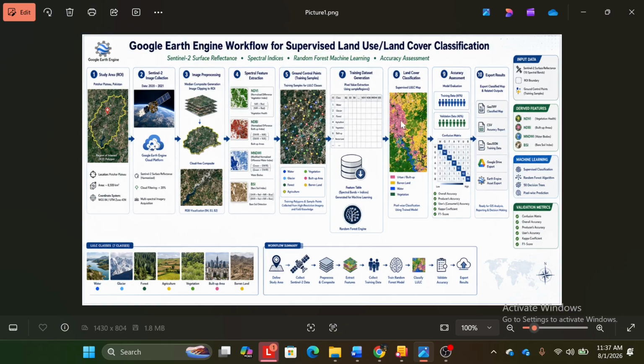And then we have land cover classification. Okay, now the random forest classifier analyzes every pixel in the satellite image. For every pixel, it compares its spectral values with the learned patterns from the training data. The algorithm then predicts the most likely land cover class. The result is the final classified land use land cover map like that.